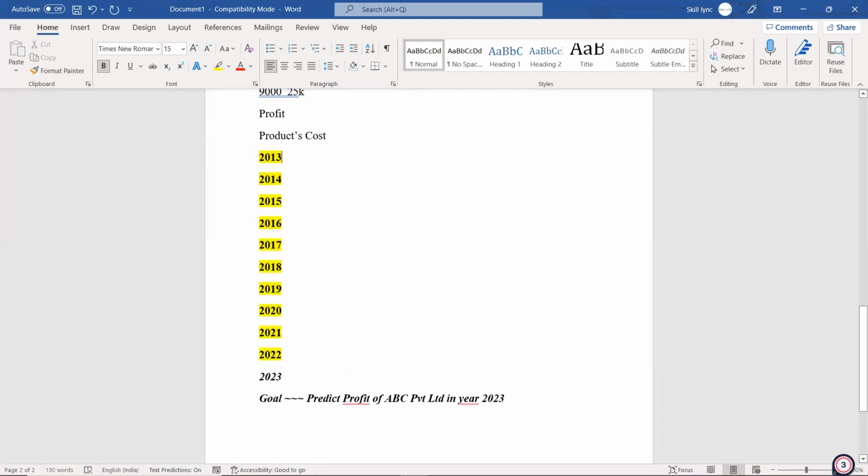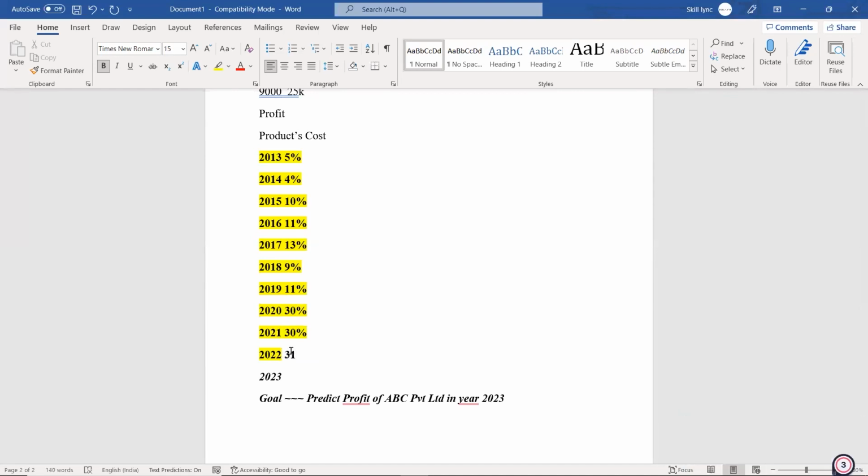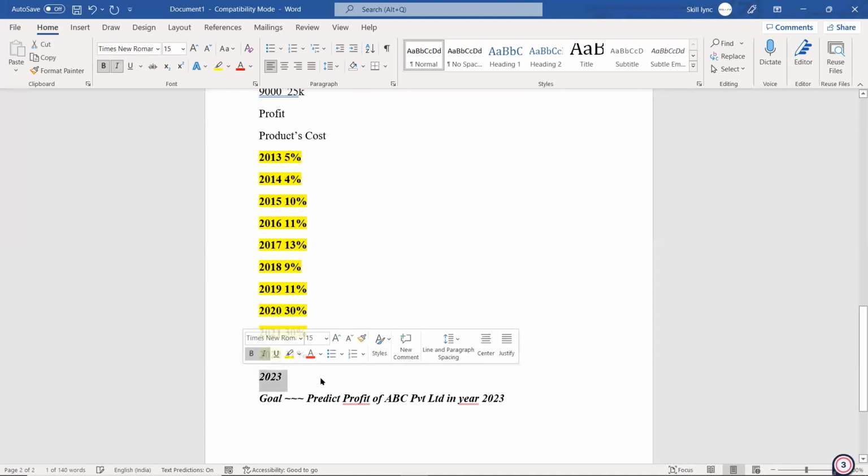Say in 2013 I have 5% profit. I'll just take random values. Then I have 4%. After that it is 10%. Let's take 11%. And then maybe 13% here. Then in 2018 it went down to 9%. Then we have 11% again. In 2020 it suddenly increased to 30%. And again in 2021 it is 30%. So this kind of data is available with me, and for 2022 I'll take 31%. Now what we want is to calculate it for 2023.